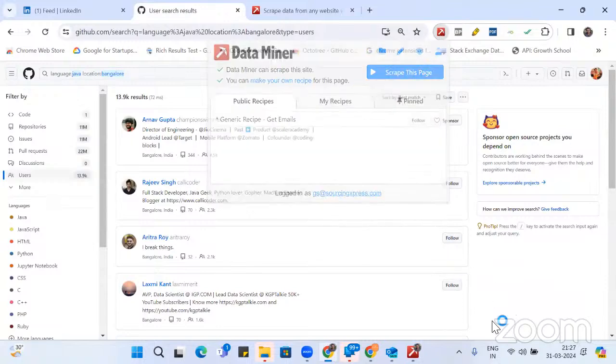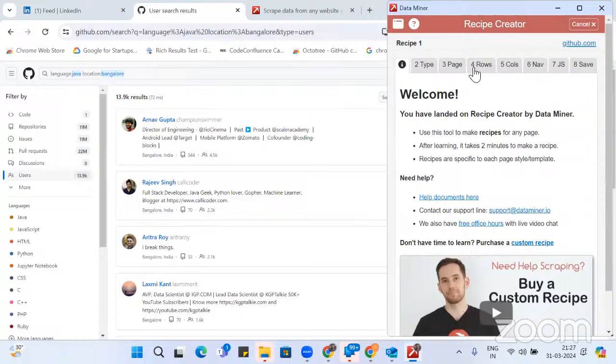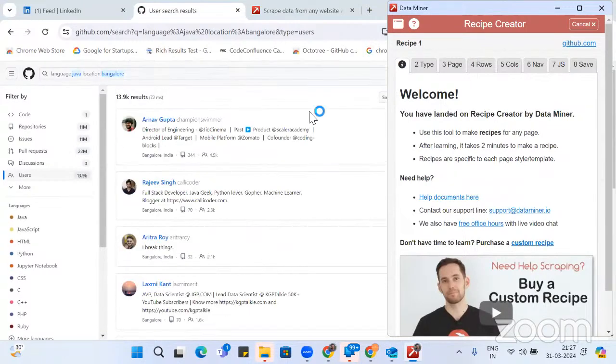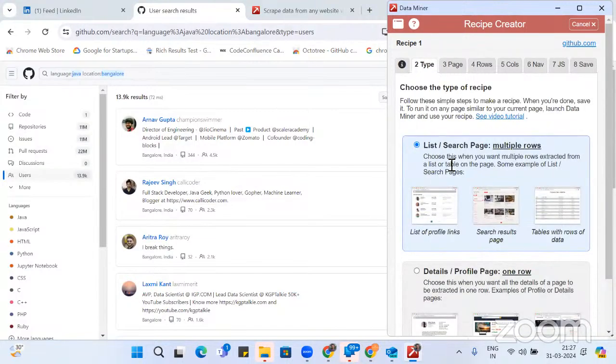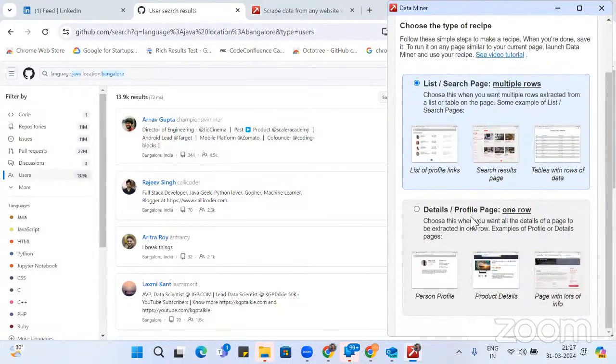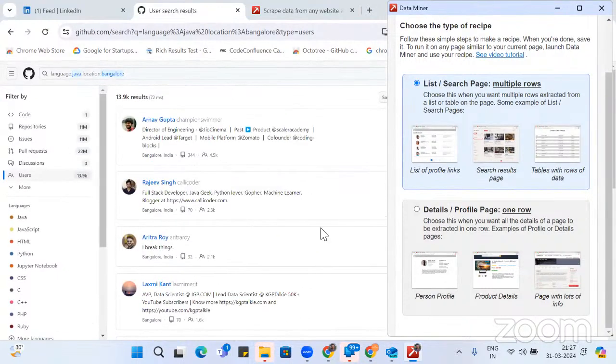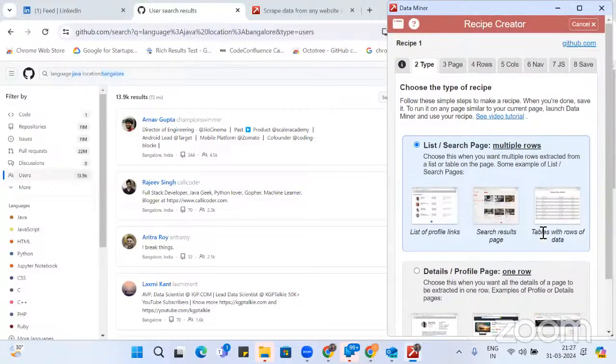So I just click here and then I go to this data. I need to understand what type of data this is. This is a list kind of data. So I'll just go to type: list data or profile page data. If I'm scraping the entire page of an individual profile, then I'll go for the profile page. Or if I'm scraping profiles where I'm getting a list of profiles, then I'll say list page. So I'll select that list. Then I click on page.